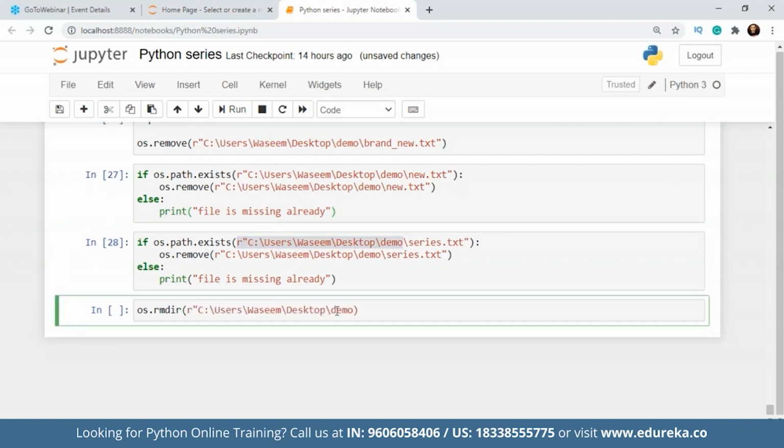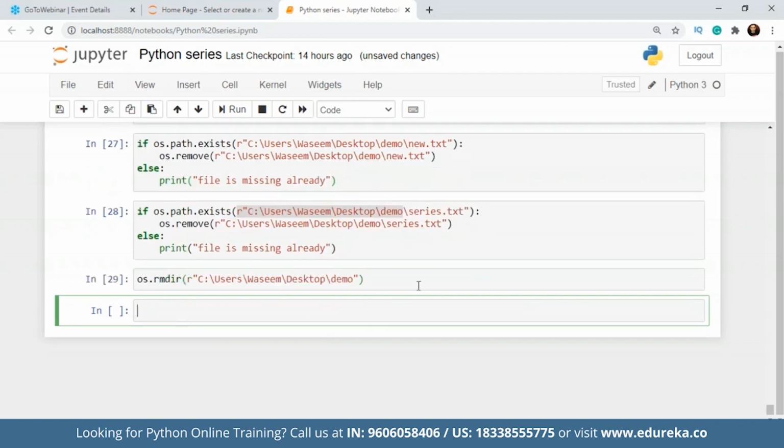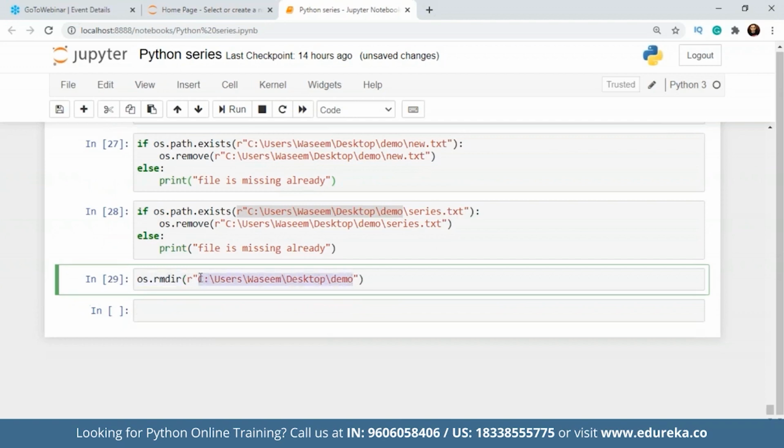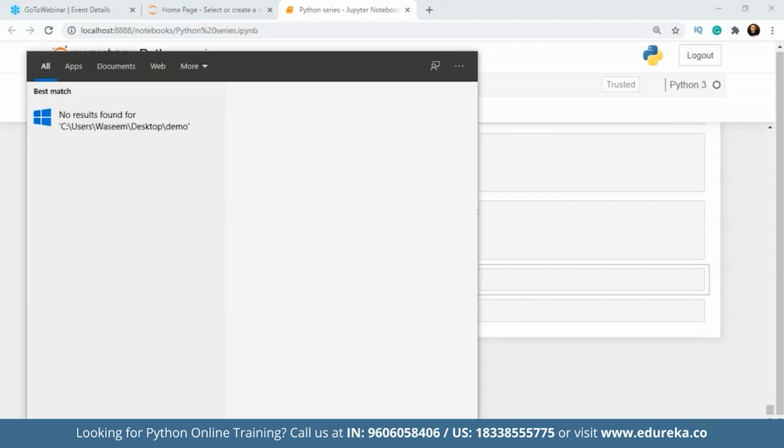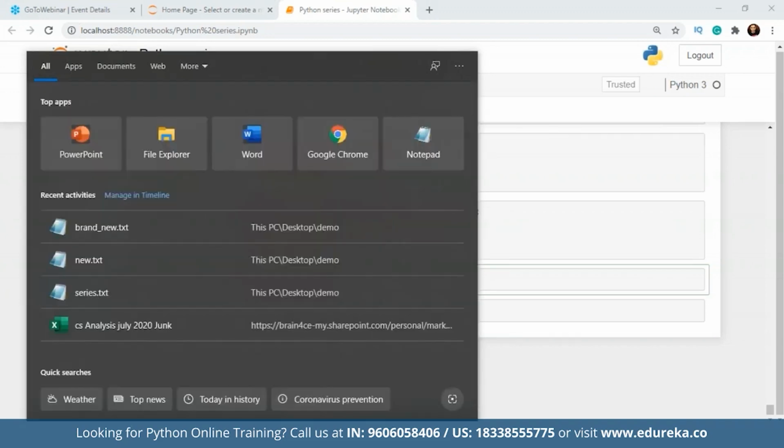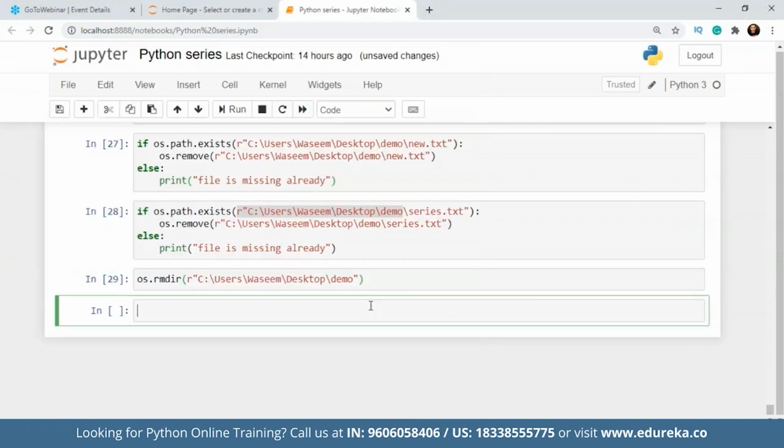And be very careful when you're using this, because there are chances that you might remove something that you don't want to remove. And there's a bright side to this, which is that you can only remove empty folders, otherwise you will find an error. So when I check this location now, no results found for this location, guys. So that is how you do file handling in Python, guys.